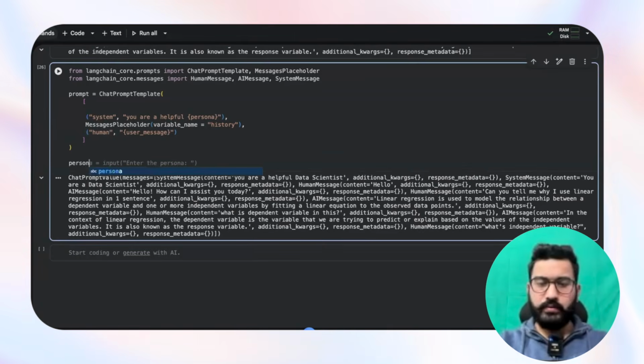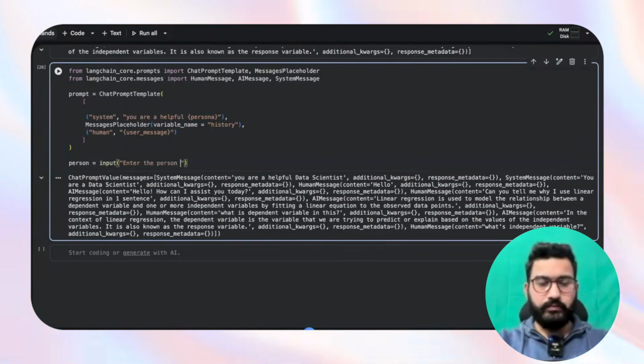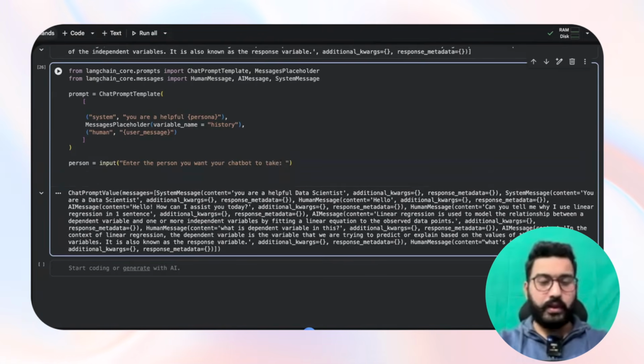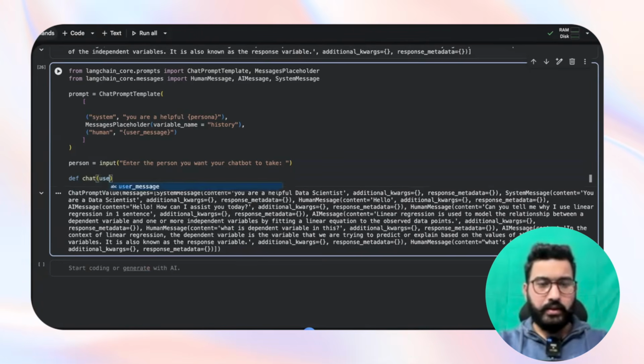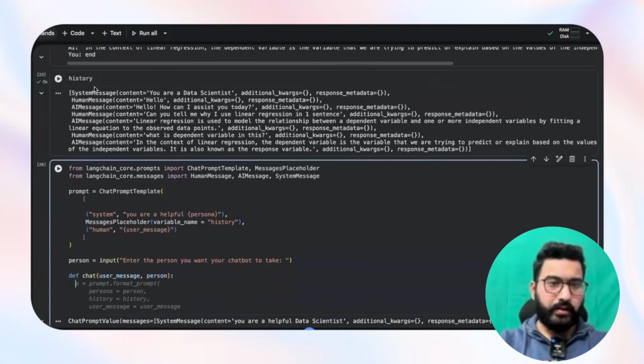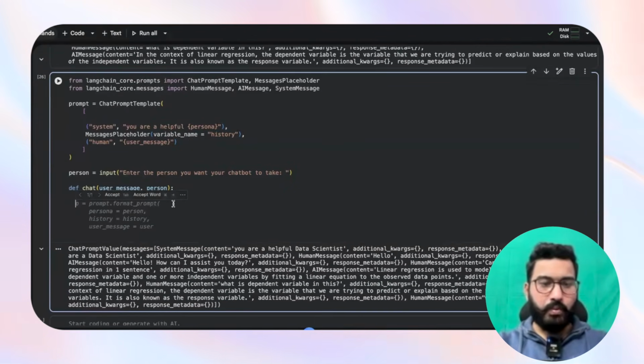So persona is equal to input, enter the persona you want your chatbot to take. And this is where I have defined the persona. Now we will create a function chat which will take the user message, comma, the persona, and basically the history is always over here. So history is already defined over here. What will happen is I will, number one, create the prompt. So prompt is over here.